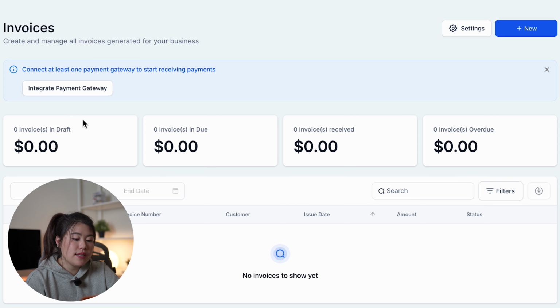Below that, you'll see a set of dollar amounts that give you a quick snapshot of what's happening with your invoices. Draft invoices are invoices you've created but haven't sent just yet. They're basically saved but inactive, so no one has been charged and nothing has gone out to that customer. Invoices that are due are invoices that have been sent but haven't been paid yet. This tells you money that should be coming in but hasn't arrived. Invoices that are received show you money that has already been paid. This is real revenue that has successfully gone through your payment processor and into your account.